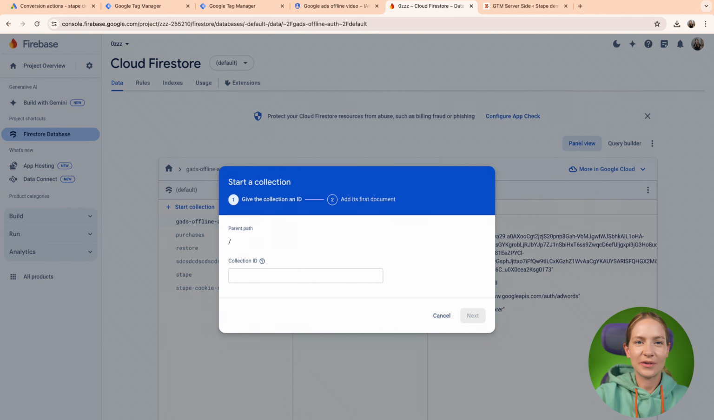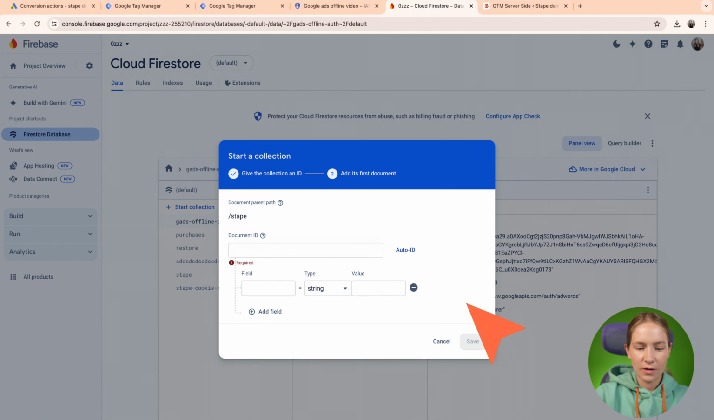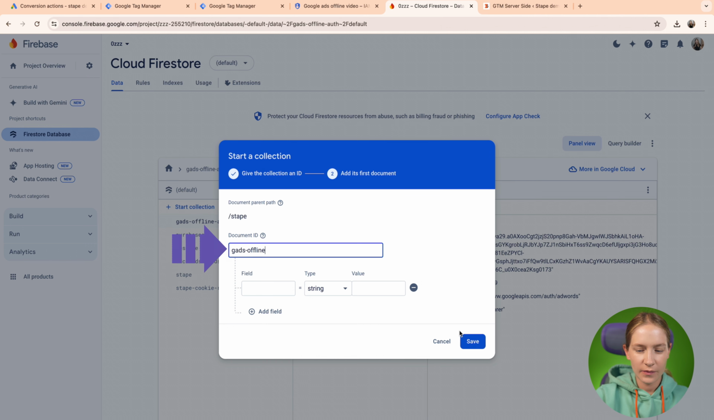Here I need to click Start Collection and write a path that will be used for the Google Ads tag. Let me name it Stape, then Google Ads Offline, and click Save.